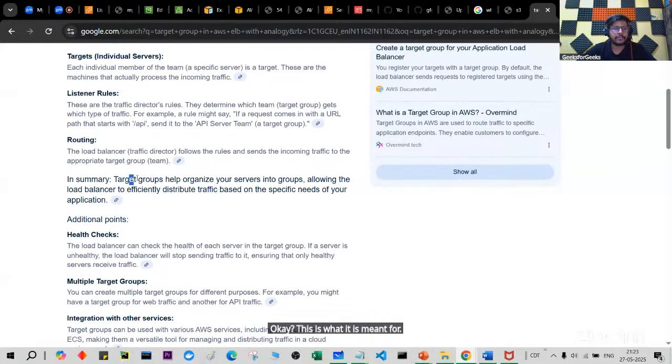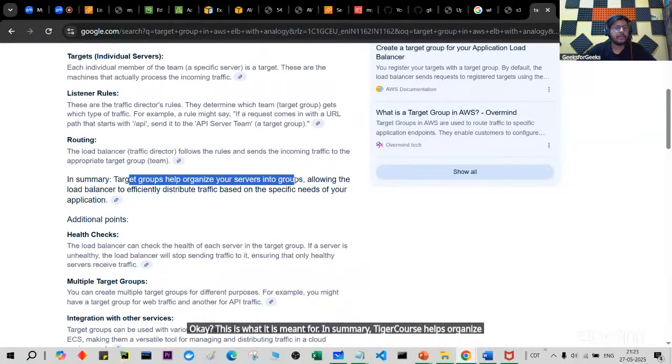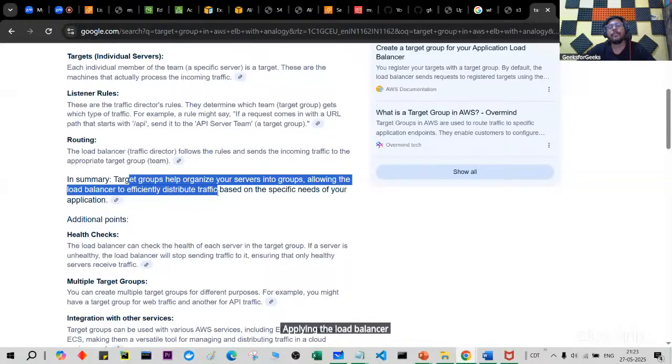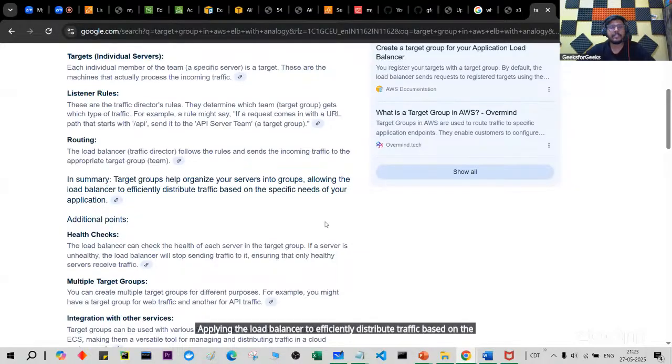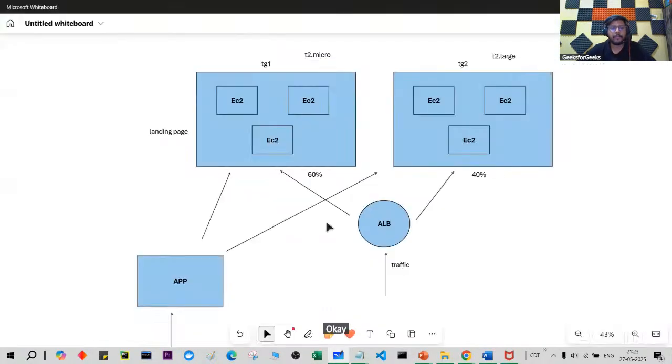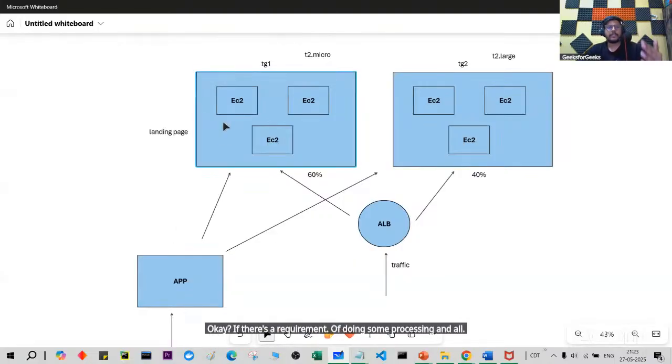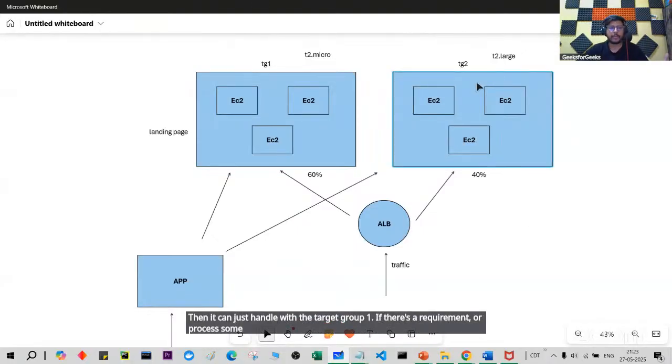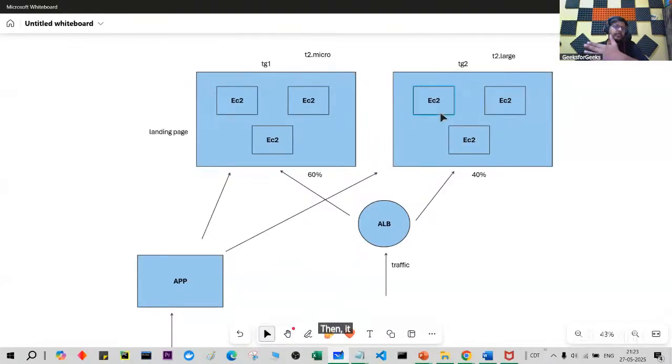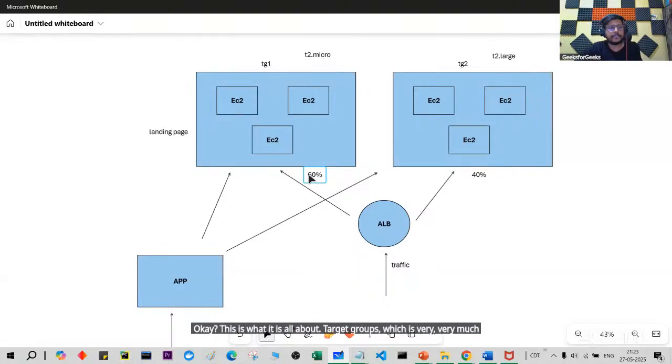In summary, target groups help organize servers into groups, allowing the load balancer to efficiently distribute traffic based on the specific needs of the application. If there's a requirement for some processing, it can be handled by target group 1. If there's a requirement to process an image, it will target target group 2. This is what target groups are all about, which is very essential in auto load balancing.